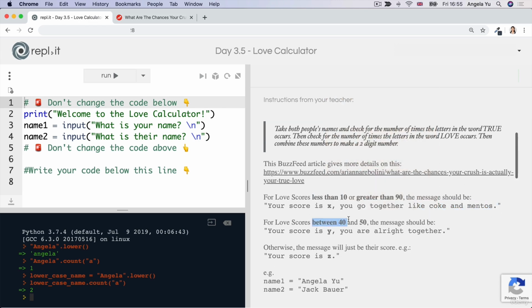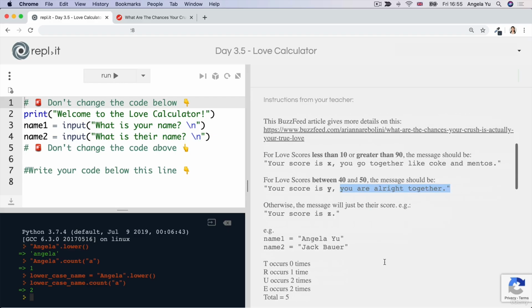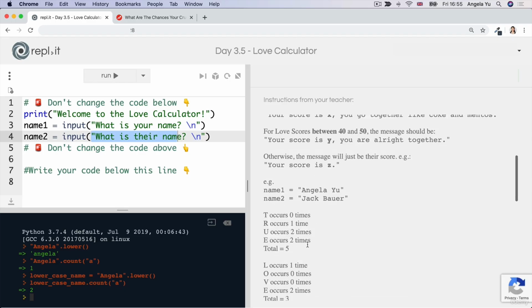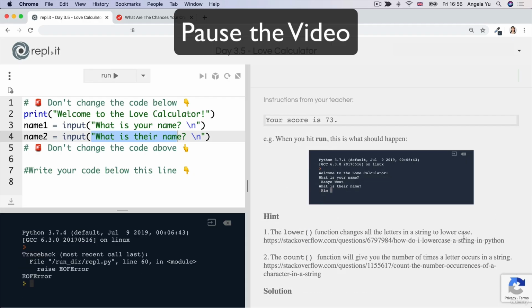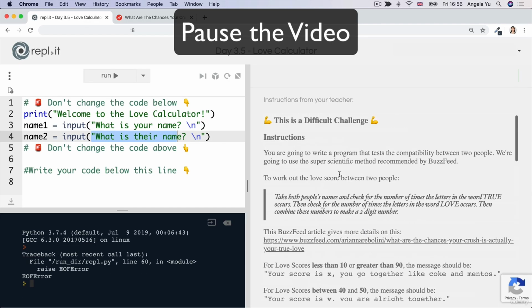Now, if their love score was between 40 and 50, the message is going to read your score is whatever it may be. You are all right together. And finally, for all other scores, the message is just going to give them their score. Your score is XYZ. In this case, there's 2 inputs, somebody's name and then somebody else's name. And then you're going to check for the number of times TRUE occurs in both of those names, LOVE occurs in those names. Then you're going to combine these digits together to get the love score. Pause the video now, have a look at everything that's in the instructions, read it all, and then go ahead and give that a go.